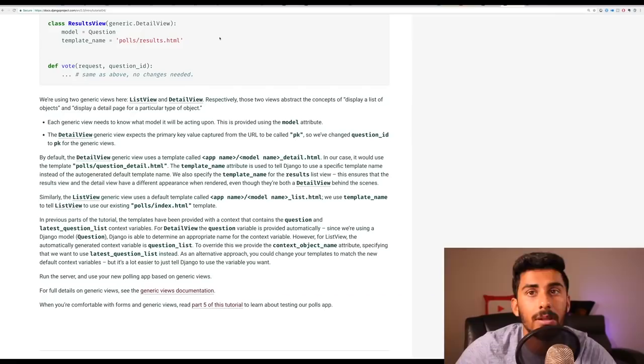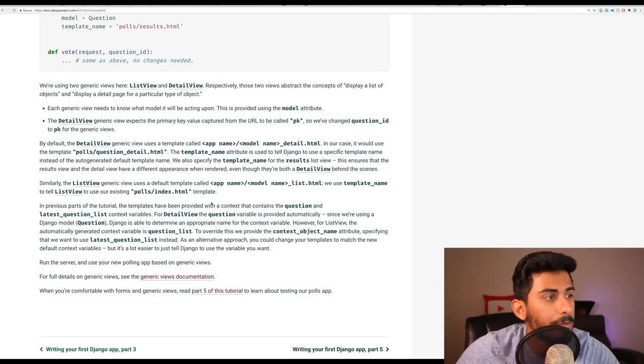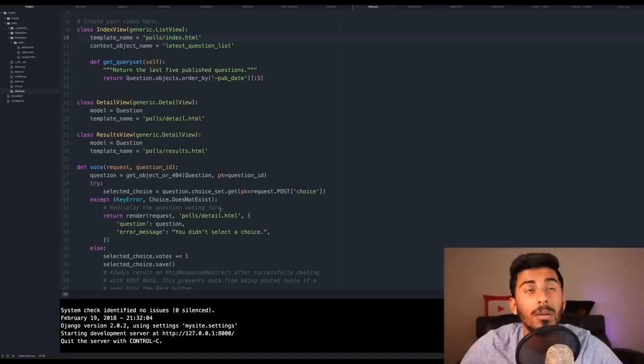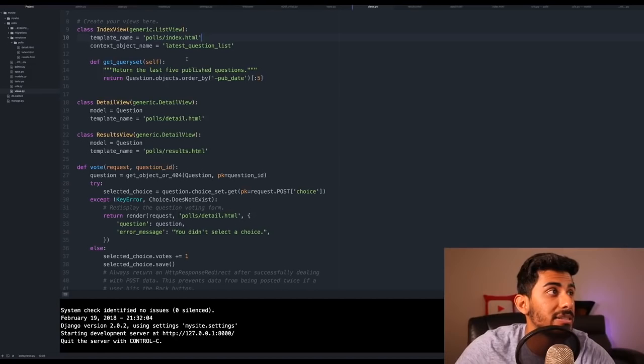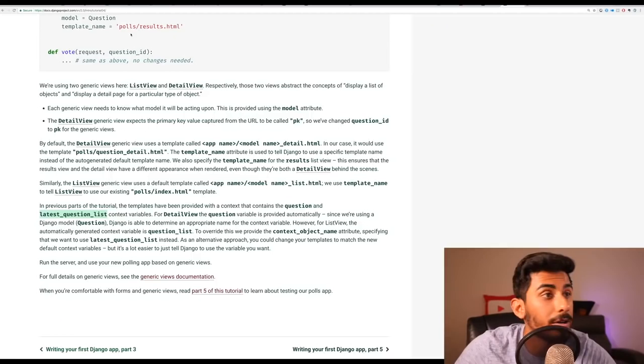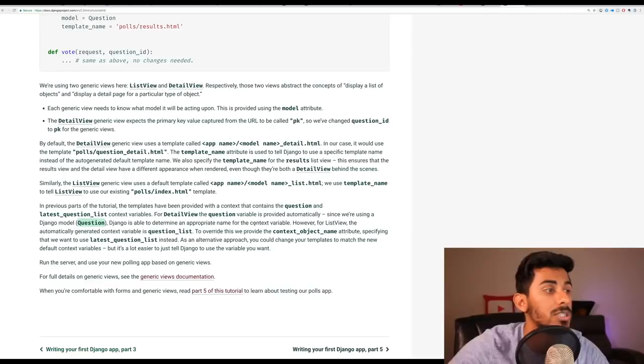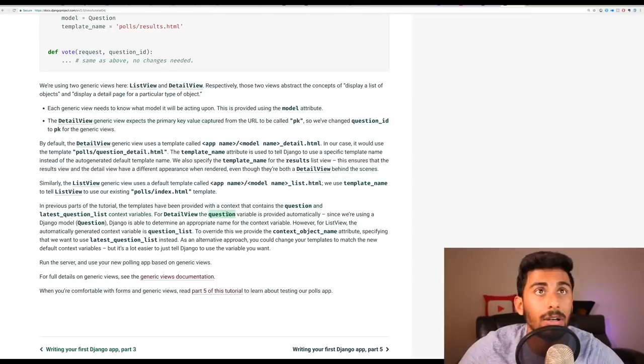In previous parts of the tutorial, the templates have been provided with a context that contains the question and latest question list context variables. For detail view, the question variable is provided automatically. So the question variable is provided automatically instead of us even having to pass it in as a context dictionary, because generic views are smart. Since we're using a Django model, our model is called question, Django is able to determine an appropriate name for the context variable. That's why it would pull out question.